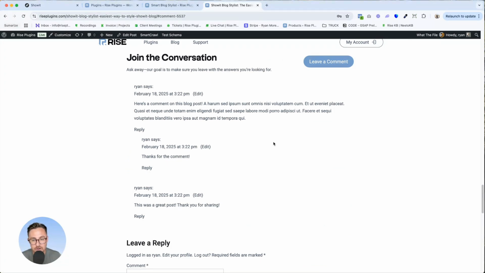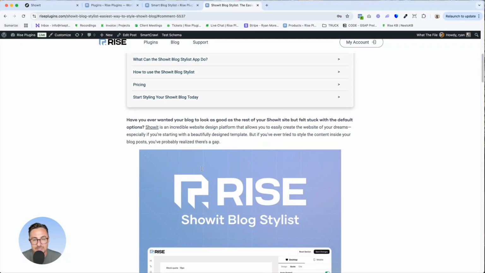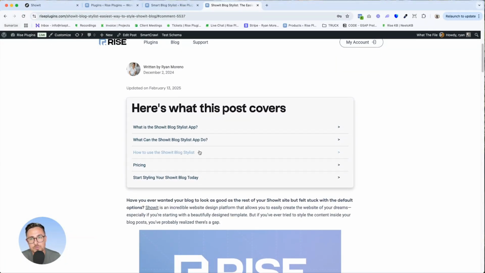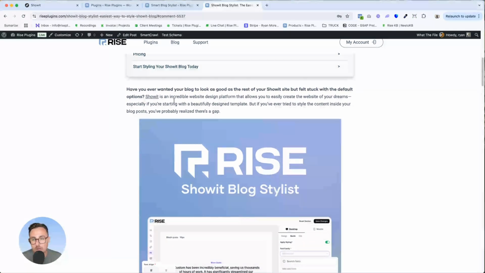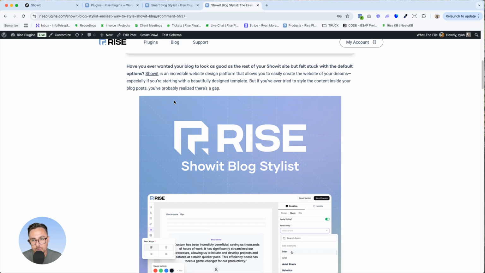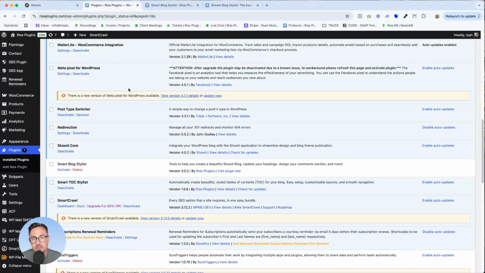I want to show you here the comment section as well and how it just doesn't look great. And if you use Showit, chances are that you really care about design and the aesthetics of your website. And so that's what the Smart Blog Stylist will allow you to do, is to set custom styles to all of these elements within your blog so it matches and it just looks really beautiful. And that really helps your SEO because people are going to stay on your blog. And when they stay on your blog, it's going to increase that time on page, which then increases your SEO. So it's not just about the visuals, it's really for conversion as well.